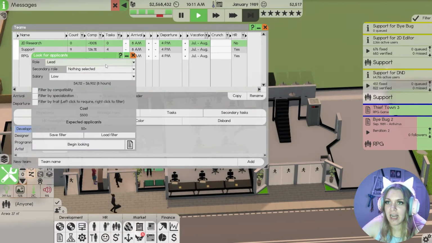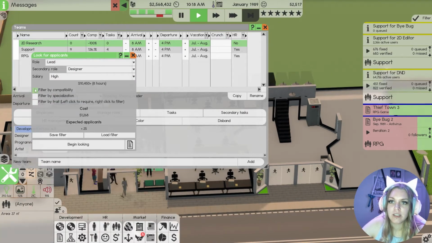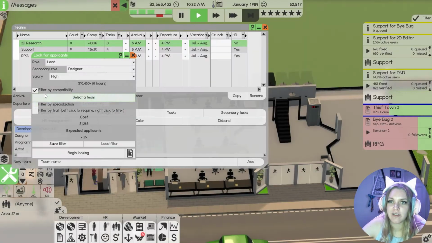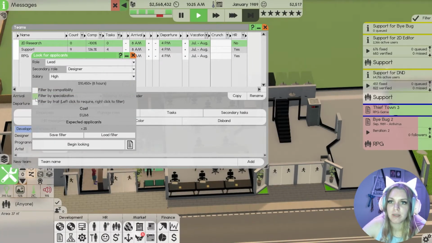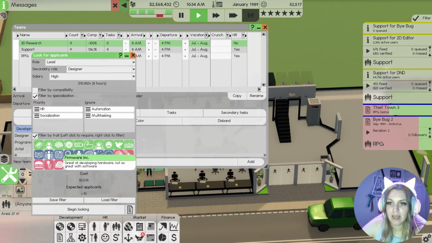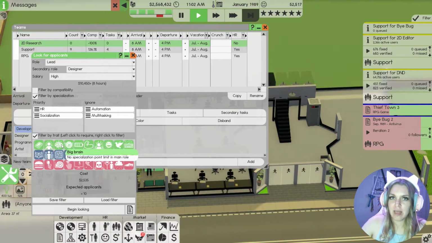Let's go ahead and hire a lead designer. Our first lead, we want them to be high. We're going to filter by compatibility. Oh, actually, I forgot I got rid of the core team, so we don't need to filter by compatibility. Filter by specialization. We want them to be part of HR, and we want socialization. Okay, let's go ahead and add some traits. Let's go ahead and make them a big brain, and please don't break our computer. Let us begin looking.